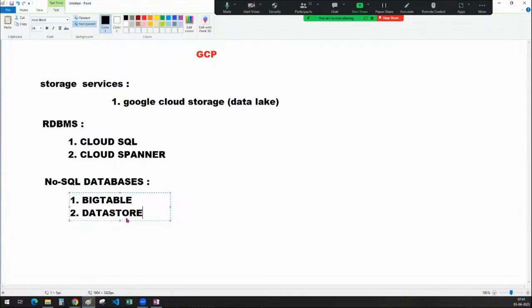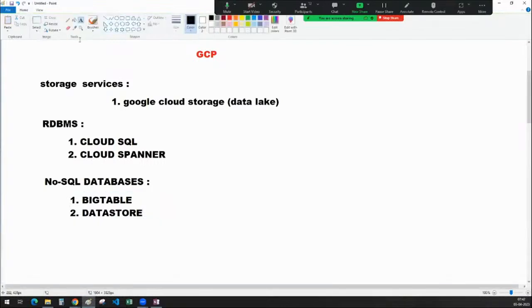Okay, so these are all storage and database services. One is Google Cloud Storage, one more is Cloud SQL and Cloud Spanner, and the third one is Bigtable and Datastore. So these are the Google Cloud Storage and database services. Okay, so what about the other big data tools that we are learning, sir?